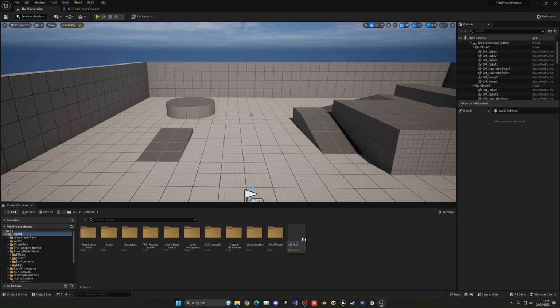So what we're going to be doing now is basically setting up the AI, basically their blueprint class, their actor, setting up their animations so that they can work, and then that they can roam around. Okay, so let's get started with that.